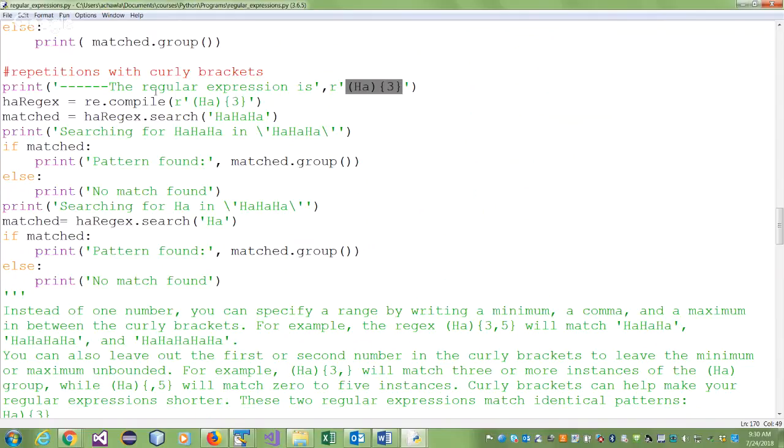Repetitions with curly brackets. So it says the regular expression is this, HA. I've put HA because if you are going to use a question mark, a star, a plus, or curly brackets, you have to say which pattern you are trying to match. So I've said I want to match HA, and it should occur thrice together. So this is my regular pattern. Will I find it here? Yes, I will find it here. Will I find it?